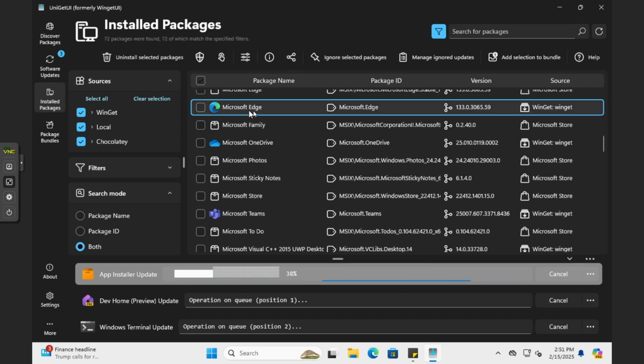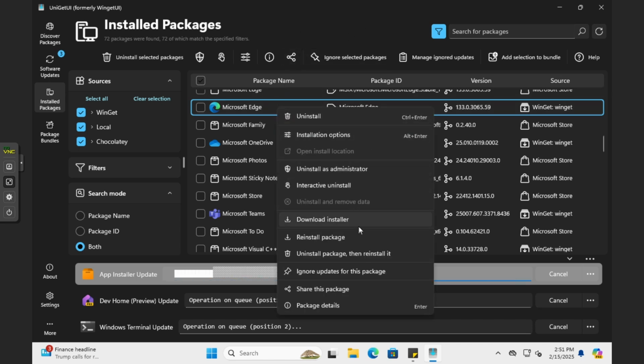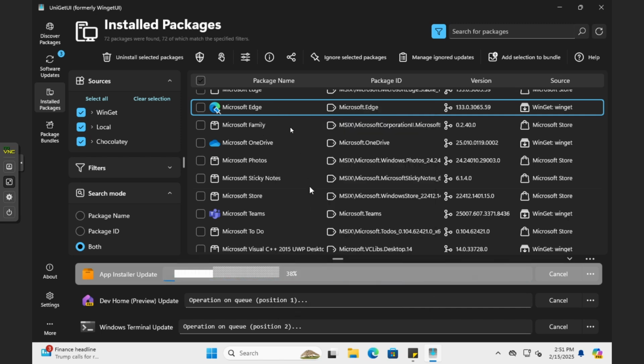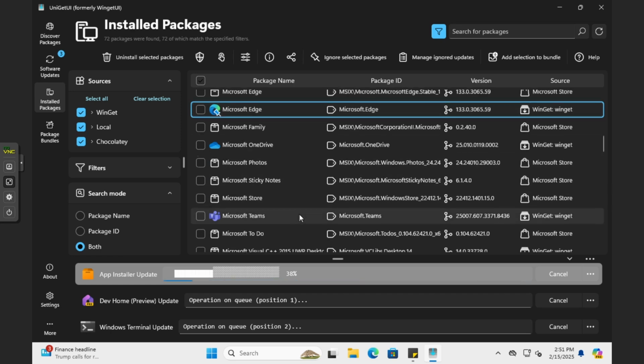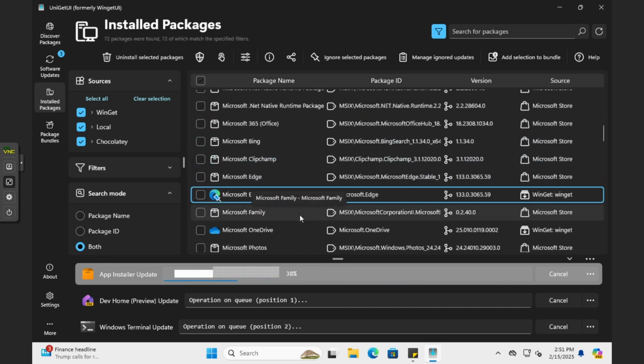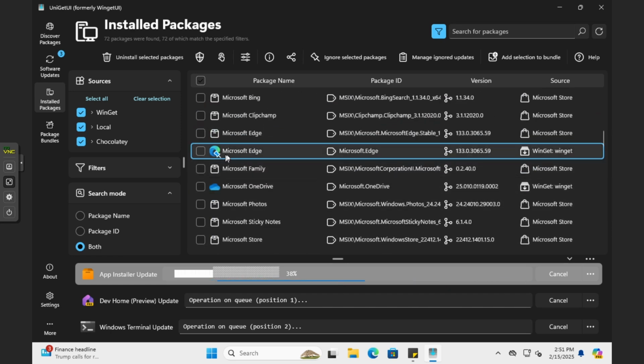Microsoft Edge is called Edge for a good reason. It's edged into the core of Windows. I don't know, it's there forever. Just ignore it. But you can disable the update for that. Ignore updates for this package. So at least it won't update it. But could that be a security risk then? You know, those are the questions.